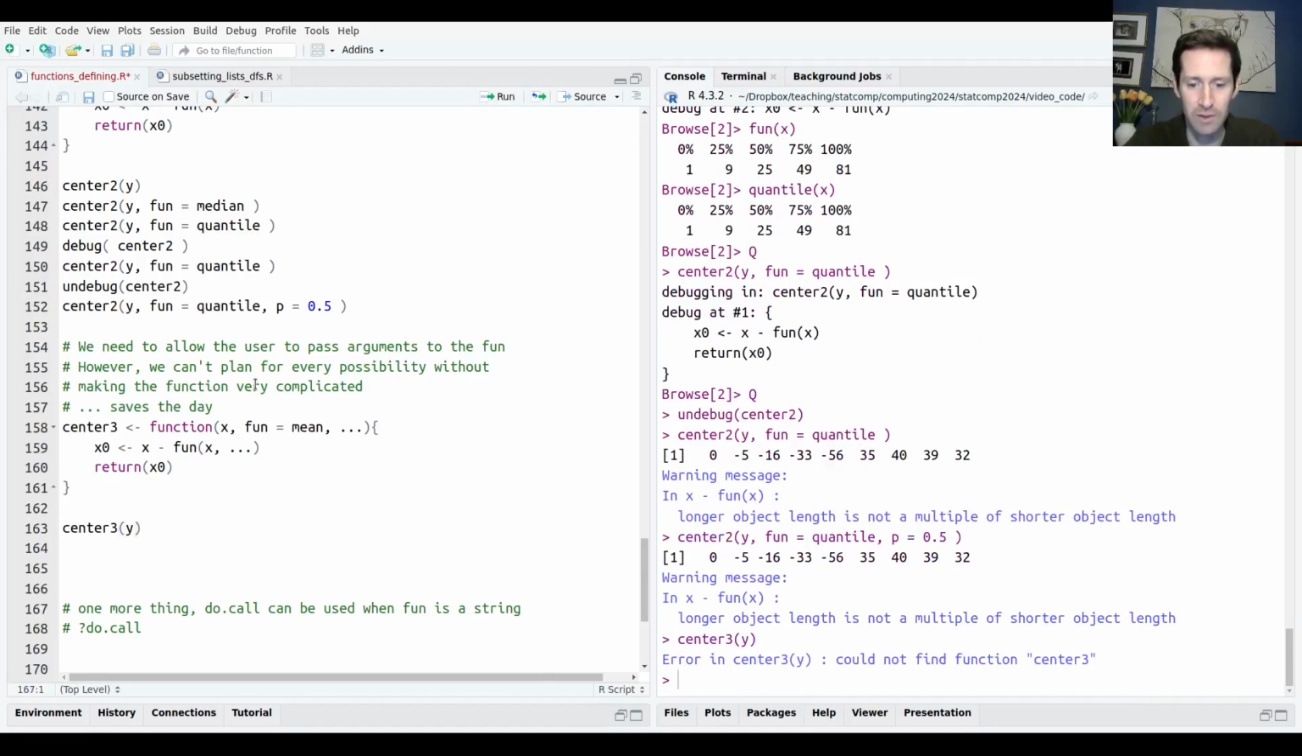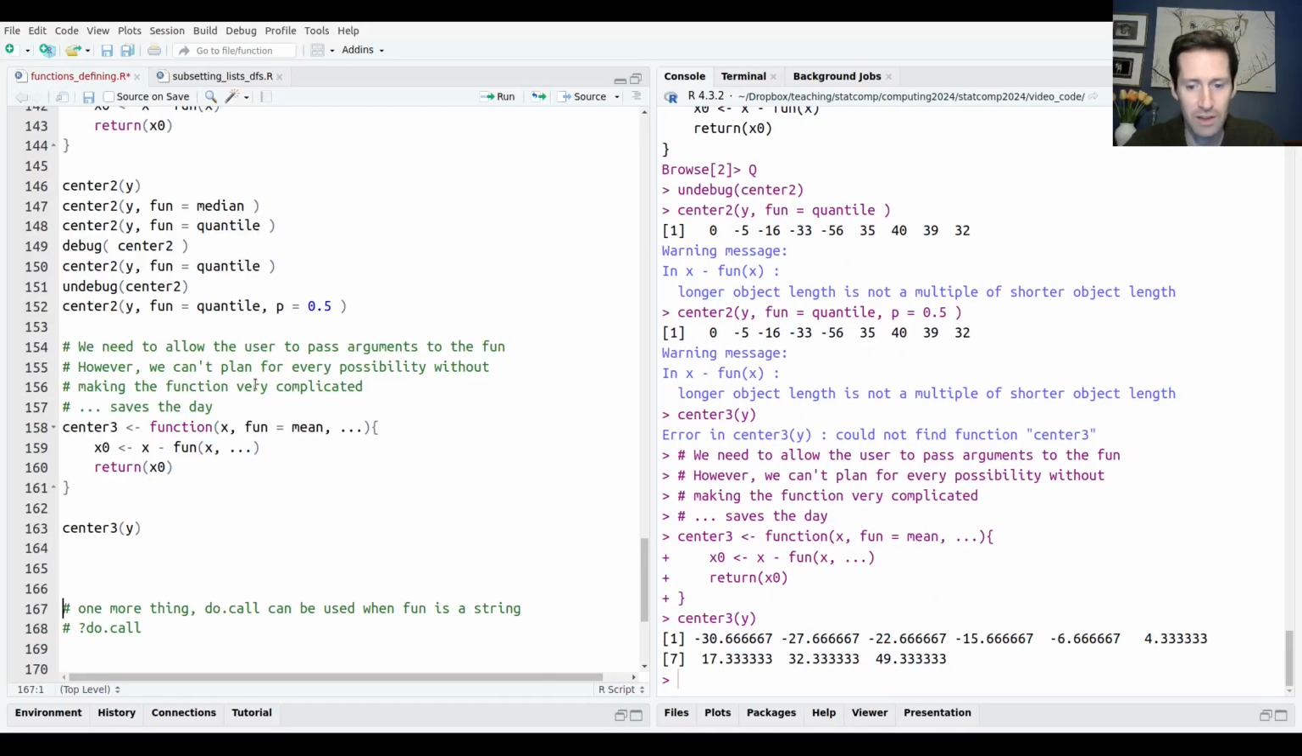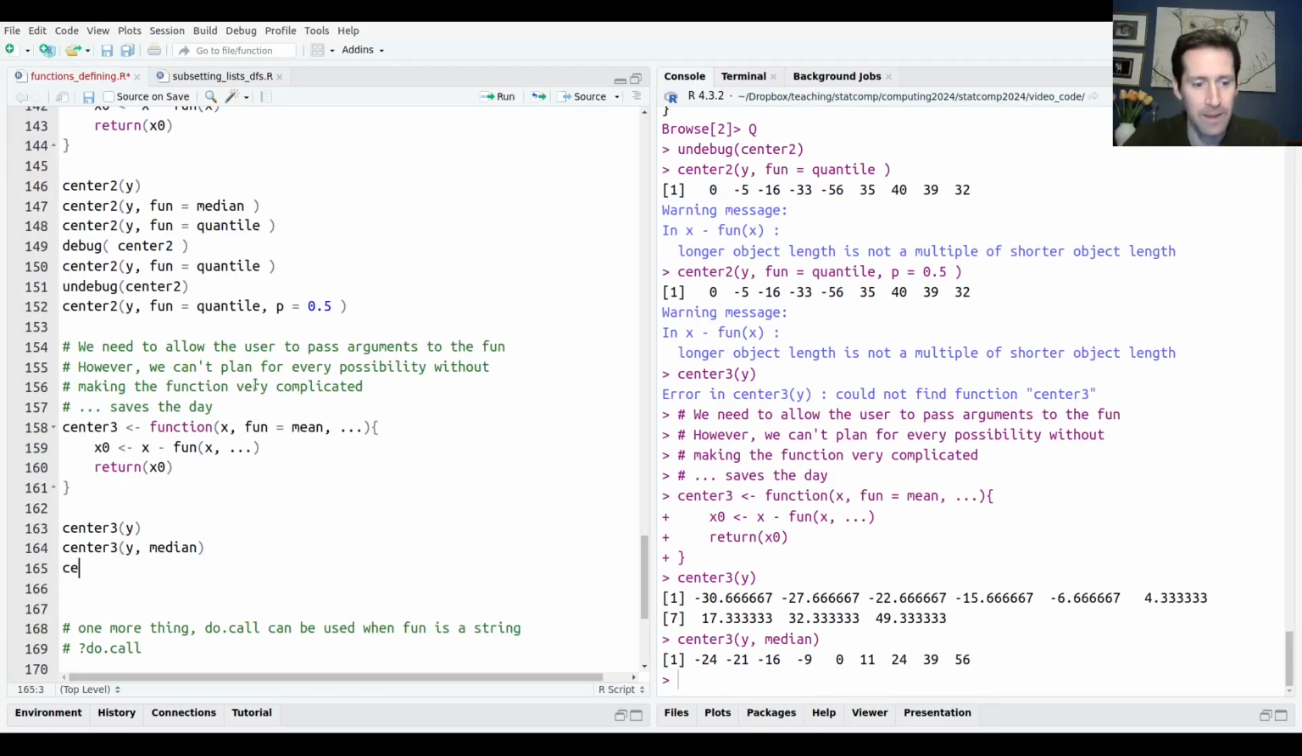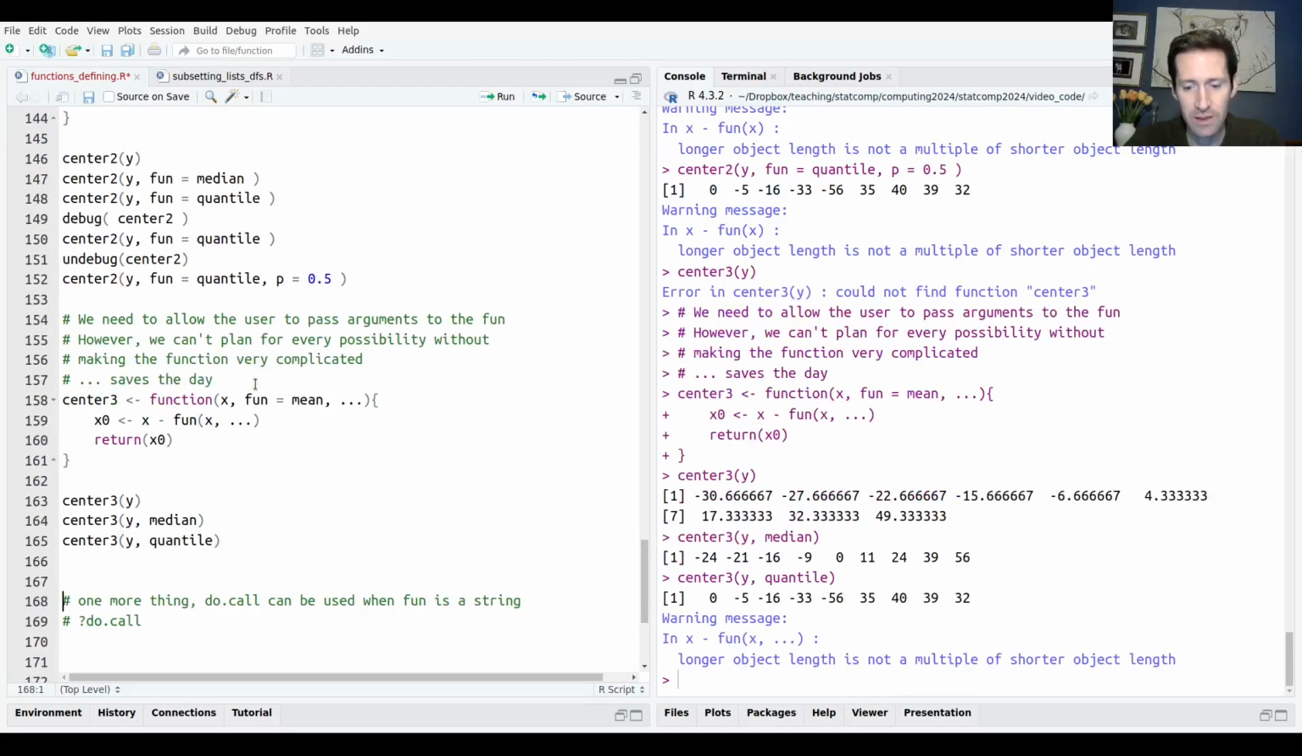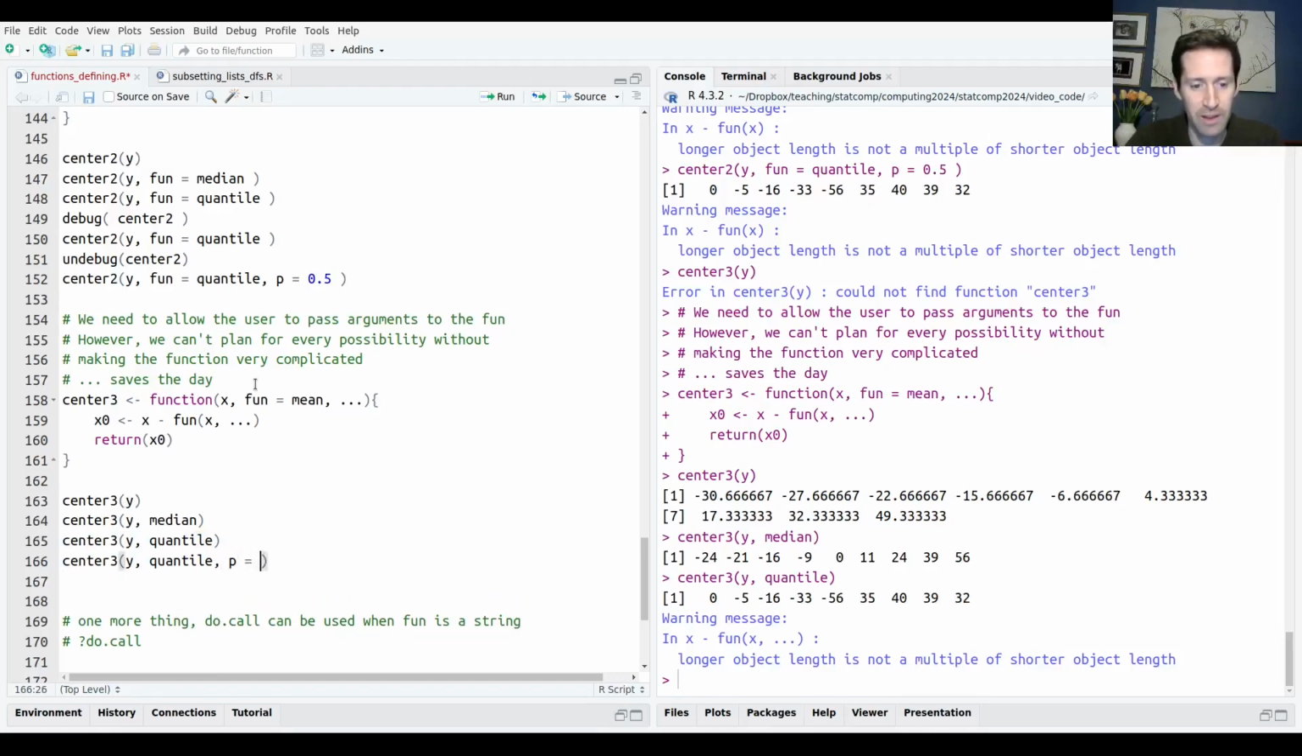So let's run through this. Center3 y, this will do the, oh, no function. This does the mean, subtracts the mean. Center3 y, median still works. Center3 y, quantile doesn't work as before. However, if we give the arguments that are required for quantile, and I think it's called probs, not p. And let's just verify that.